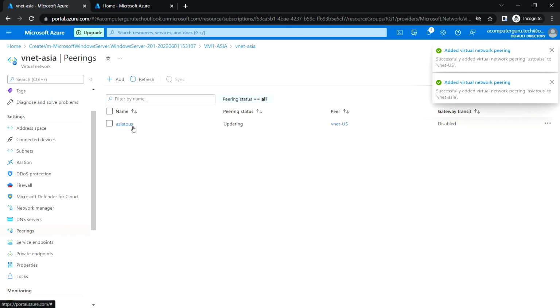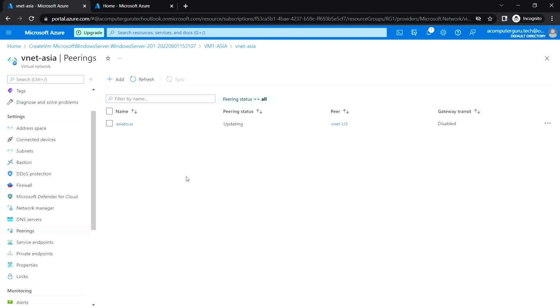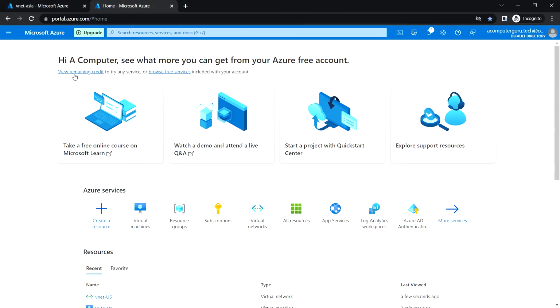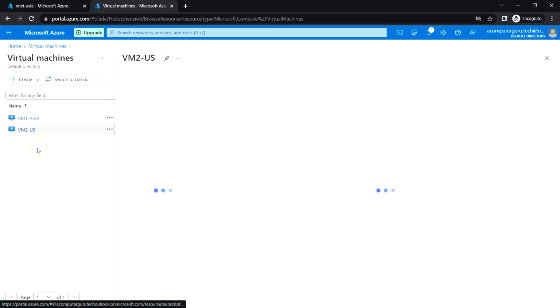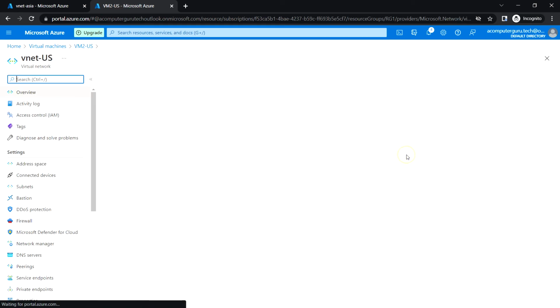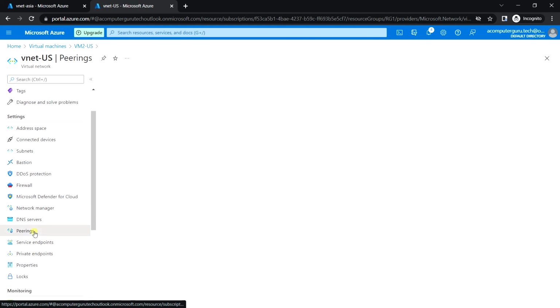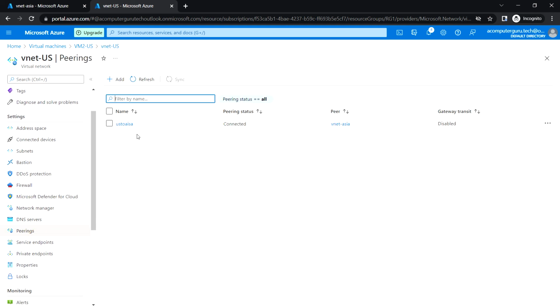Okay, so now we have created the peering connection from this virtual network to the remote virtual network. Okay, and similarly, we need to create it from the remote virtual network as well. So let me go to this virtual network and go to peering. Okay, here also we can see that this is also created. And the peering status is connected. And here it is still updating. Let me refresh. Okay, this has also become connected.